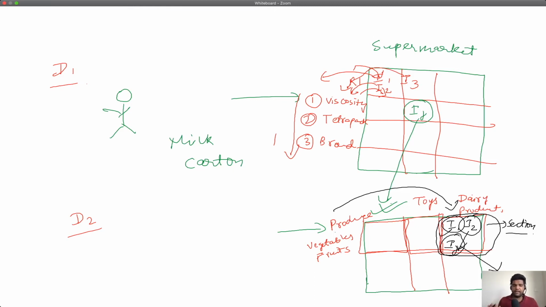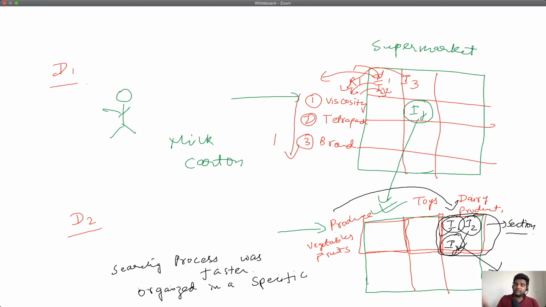So what happened in the second scenario? Your searching process was faster. And why was it faster? It was faster because the supermarket was organized in a specific way. Because it was organized into sections, each section containing a particular category of items, you were able to search for that particular item in the supermarket faster.